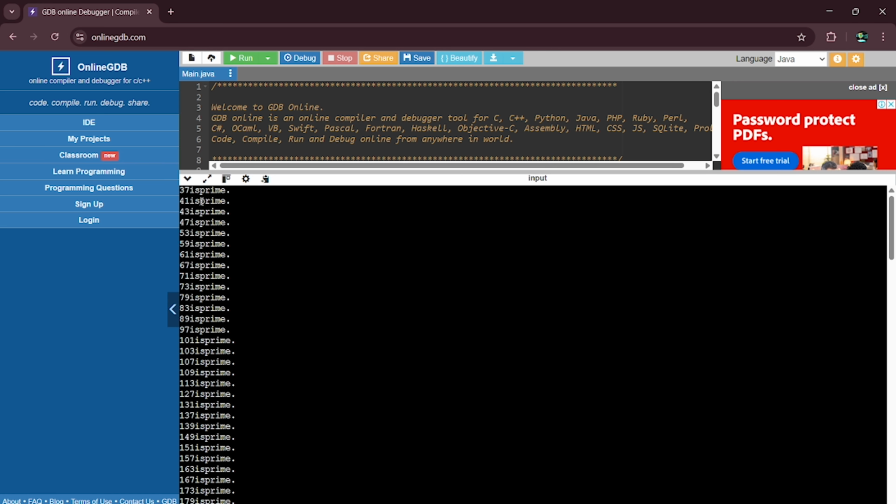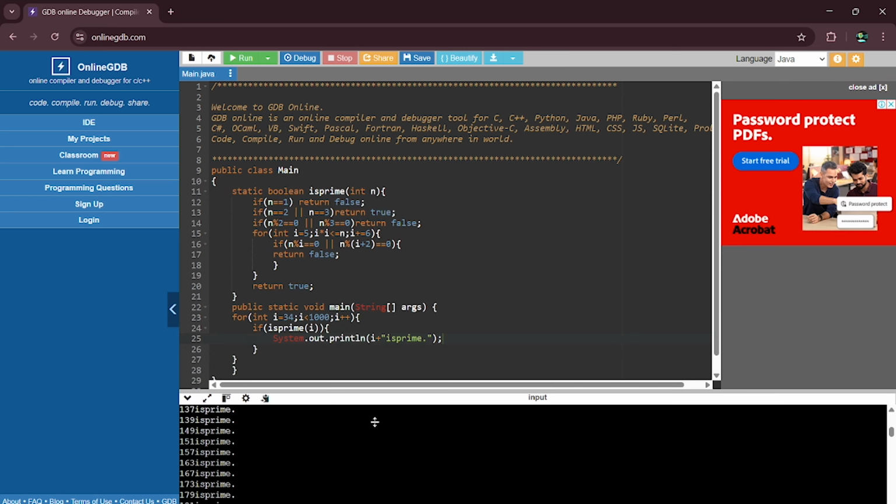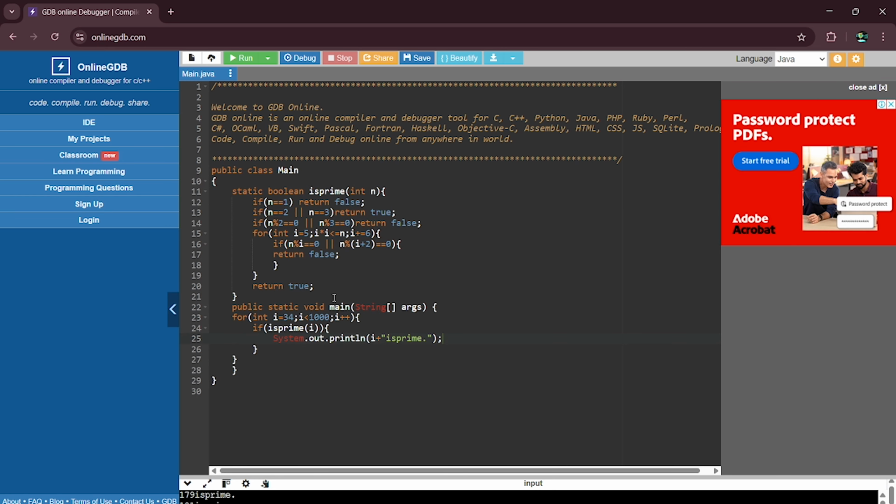37 is a prime number, 41 is a prime, all the prime numbers will be printed here. So this is the range, we checked the range from 34 to 1000. Okay, here is the condition. If we debug it, let's check how it works.